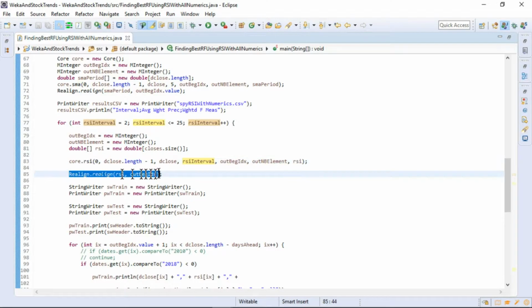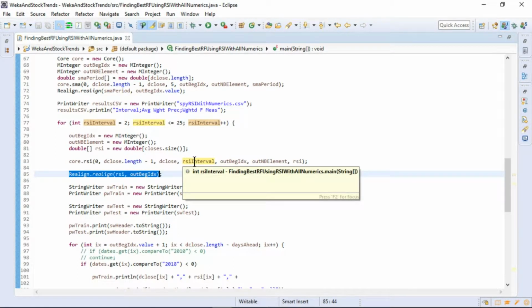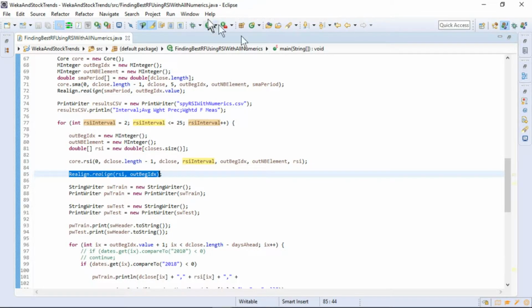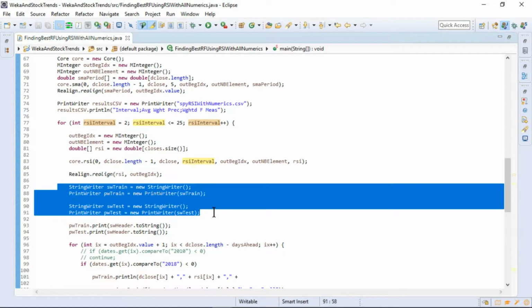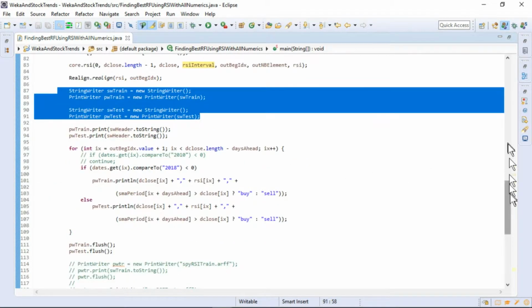This is followed by the typical realignment, because for every interval the zeroth index will point to a different day value, so we realign everything so everything lines up exactly the same, especially for the date array that we're using. We build our 2 training and testing instance files.